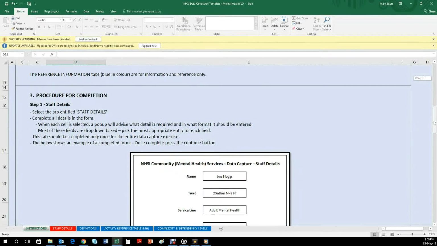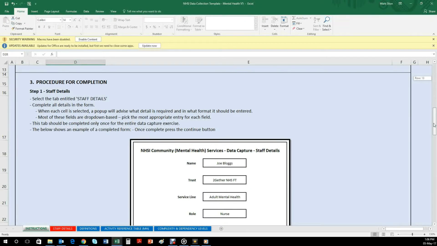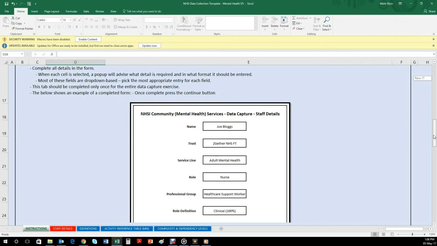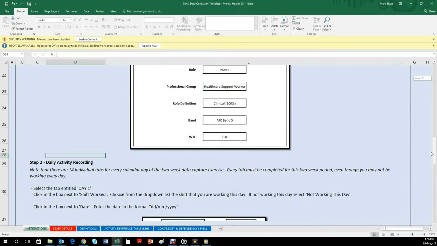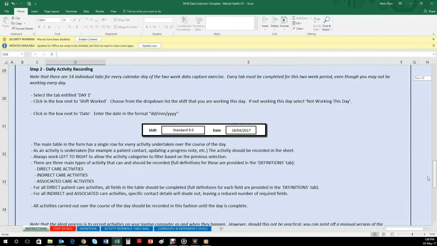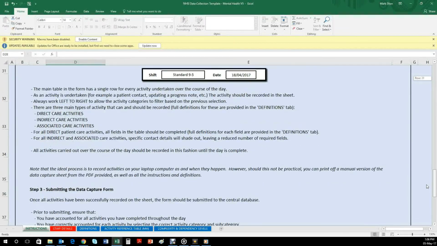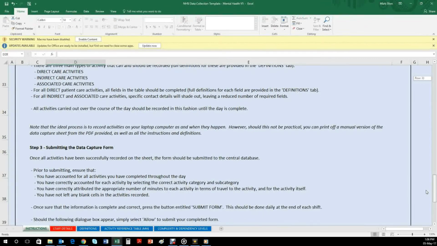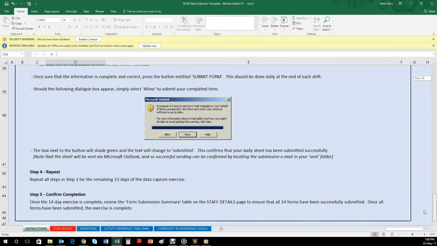The third section, Procedure for Completion, provides a step-by-step approach to filling in the template and what to do once you have completed each section. You may refer back to this section at any time as a reminder, or alternatively come back and watch this video again. We will be covering off everything in step-by-step detail in this video.